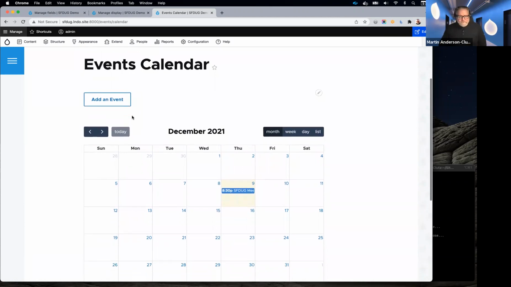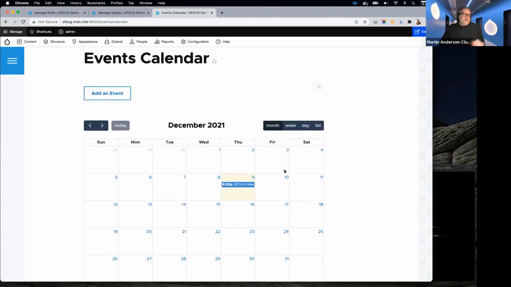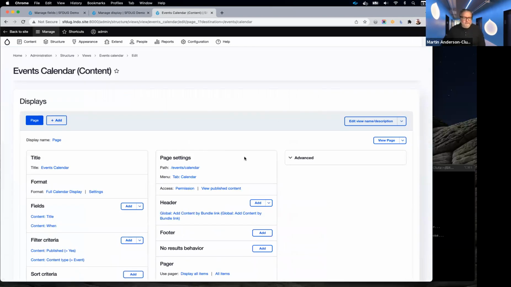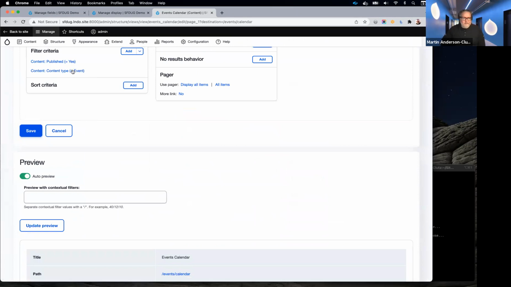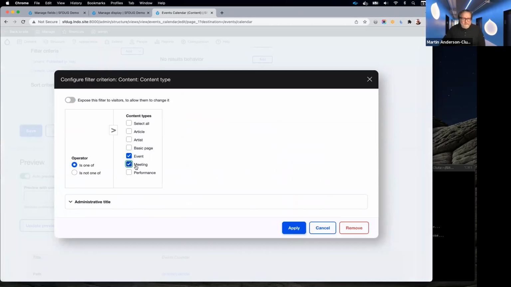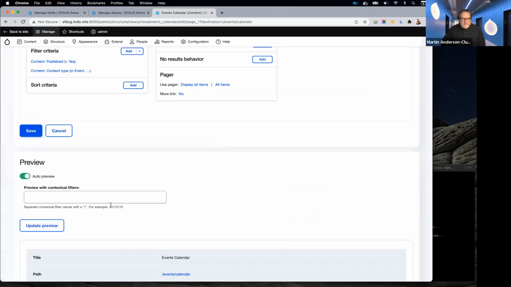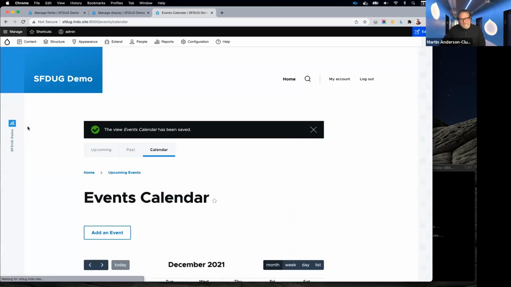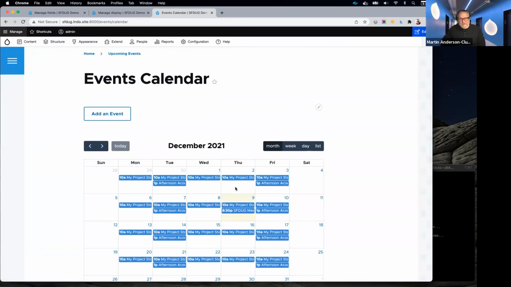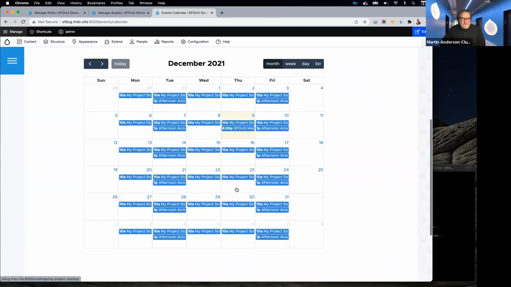So in here in our calendar view, this is using the full calendar view module that we were talking about actually a little bit before the session. Again, it's only showing that one monthly event right now because that's the only one that's the event content type. But if we update the content types here, let's save that. Now we can see all of our different content listed in here.